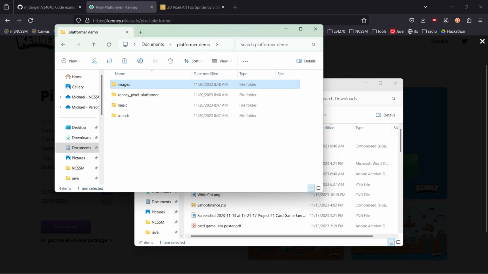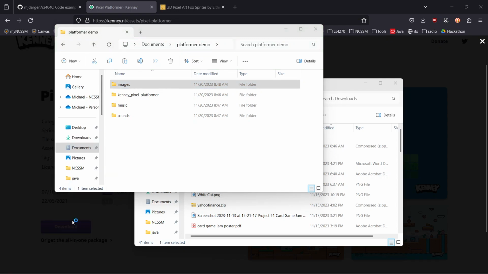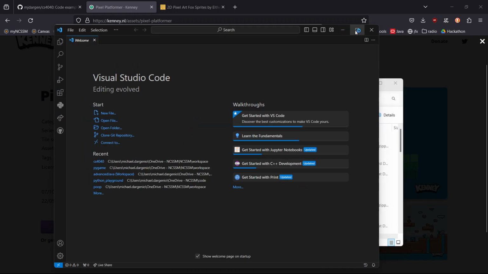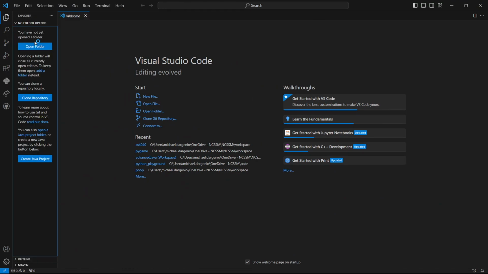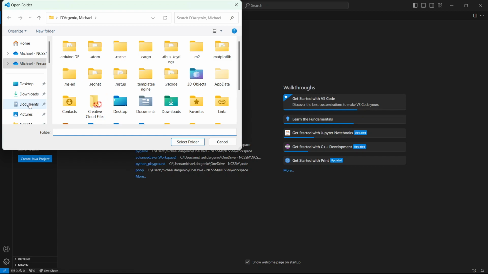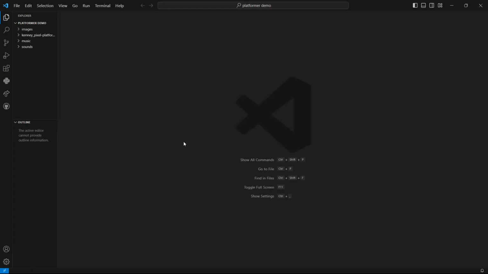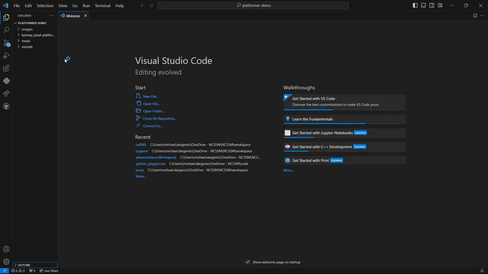So I'm going to open this up now inside of VS Code. So I'm going to go to New Window and drag it over here so that we can see it. And if I open this little Files tab here, I can hit Open Folder, and I'm going to navigate to where that platformer demo thing is on my computer. So it's right here, and I'll just hit Select Folder. And now we see that all of that same information is right over here.